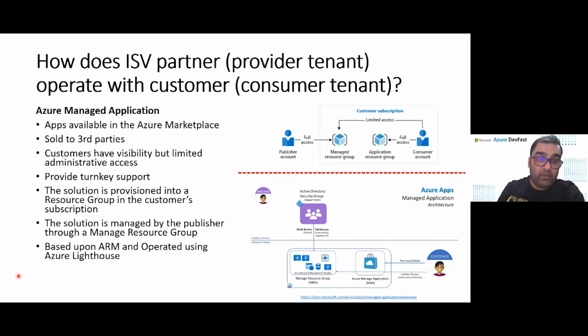Because apps can be available via the marketplace and sold as a third party. How do you do that, and in that case, how do you provide access? So we have a concept called managed application in Azure. You create a managed application in your publisher account, and when you create that app, you publish it in a customer tenant.